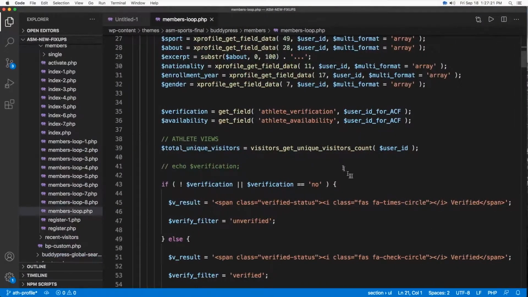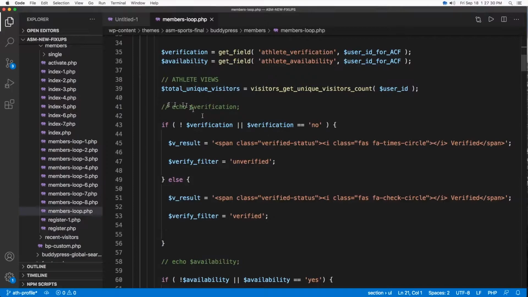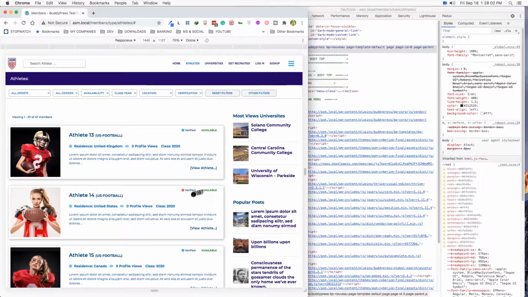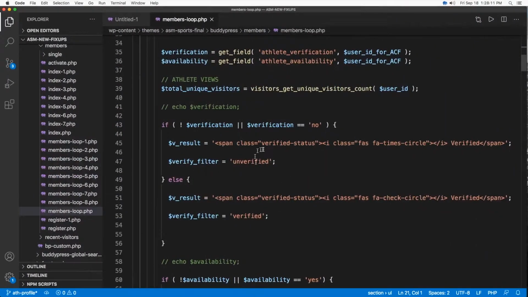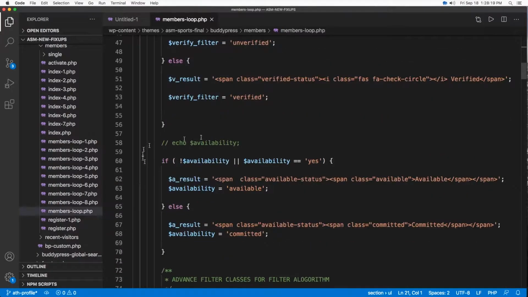Profile views. For the verification, I had to create a logic here. If it is set to no, then we print out this piece of HTML. Otherwise, print out this one, which basically shows these two different colors or different icons. One is an X and one is a check. So we are verifying that right here and generating this variable so that we can display it in the HTML. Same thing with the availability.